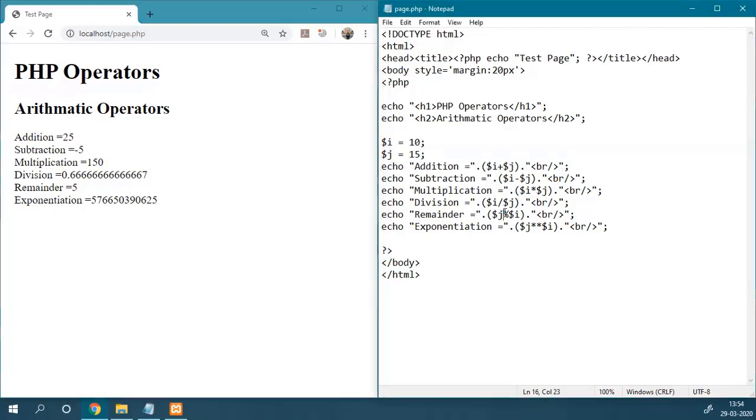Modulus operator, this finds a remainder of j divided by I, and this exponentiation operator raises the power of j to I.